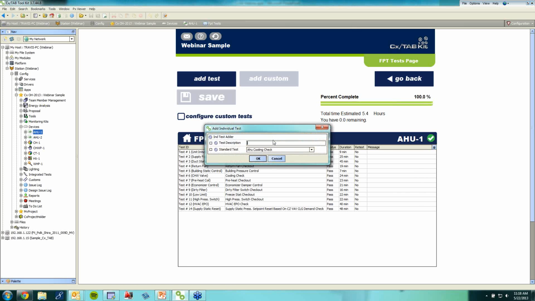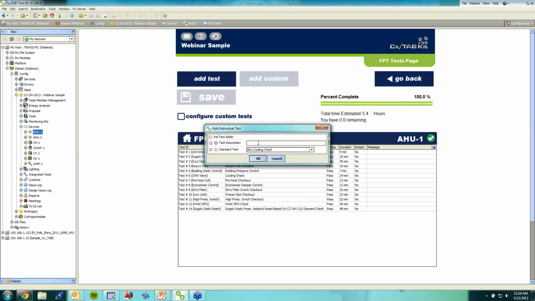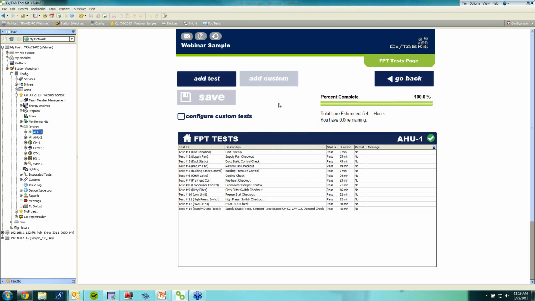But we can at any time add in an additional test. So we're going to add in, let's see, what test do we want to add in? We'll just add in an HU cooling check. So sample, and here's where you can give it a name and hit OK.